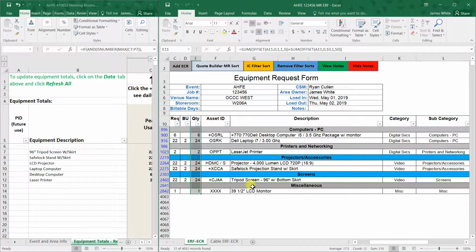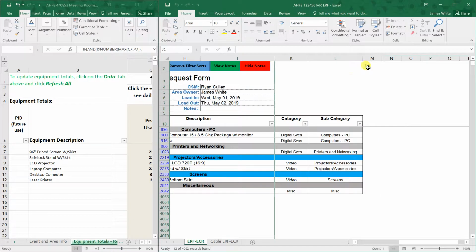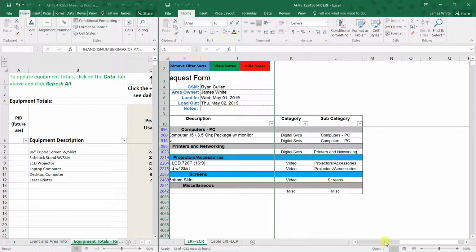If you need to go back to IC filter, this is where you go. View notes, all that does is add a notes column, and you can hide the notes, view notes, hide notes. If you do have some actual notes that you want to put on certain pieces of equipment, you want to leave the view notes on so that the inventory control guys can see what you are looking for or why you have those notes there. If it's on hide notes, they won't even know it's there.